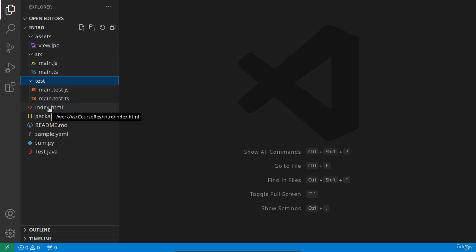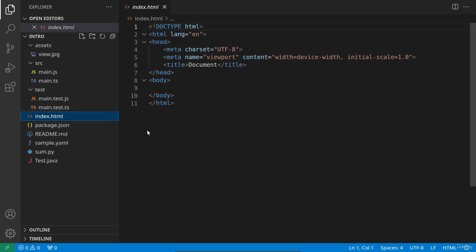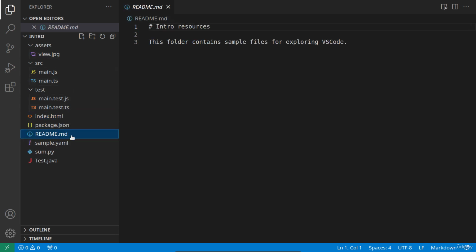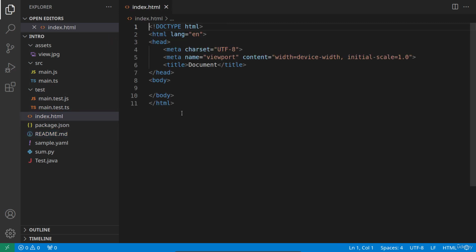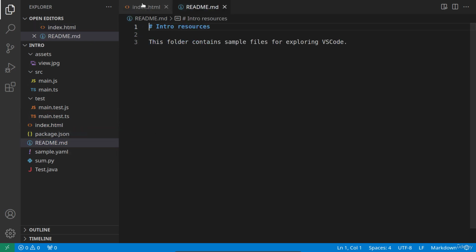If I click on one file, I will open it in preview mode. You can tell that this is preview mode because the name of the file is in italics. If I click on another file, for example, it will also be in preview mode, and it will replace the other preview. If I double click on a file, I will have it in open mode. This means that if I open other files, they will be like multiple tabs in a browser.